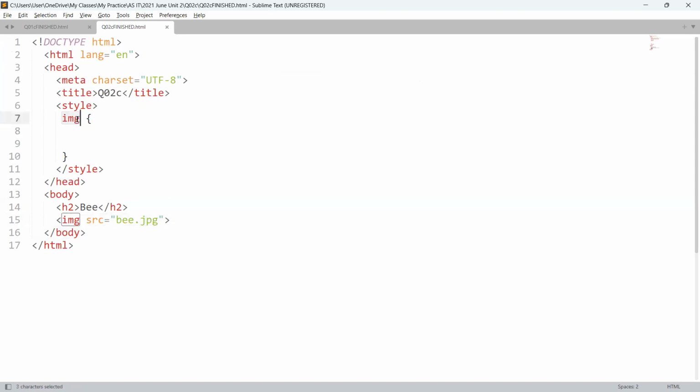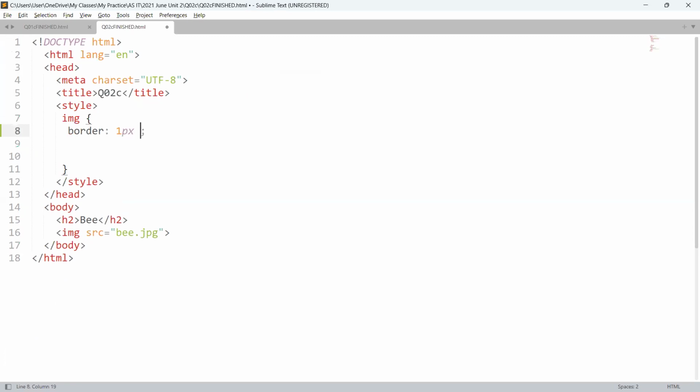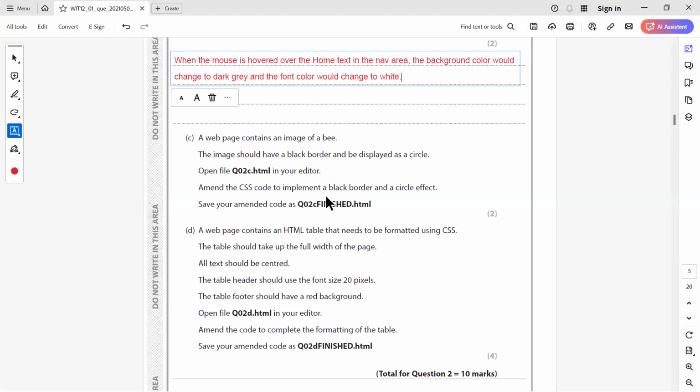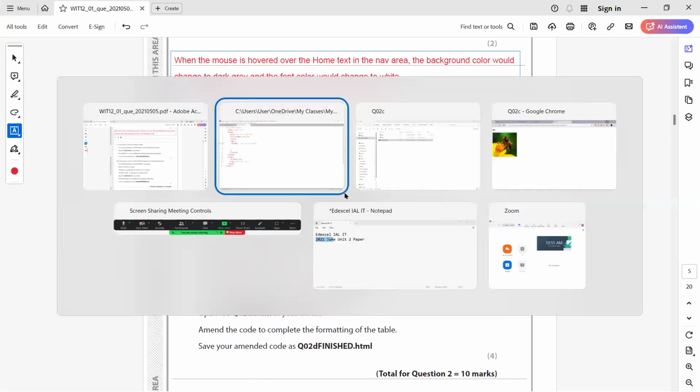Over here, the image tag has been referred to in the style tag. We need to add a border for it. So we can simply say border, and we can say 1px solid black. Okay, I want it to have a solid black border. Has the question paper given us a color? They've just said black border.